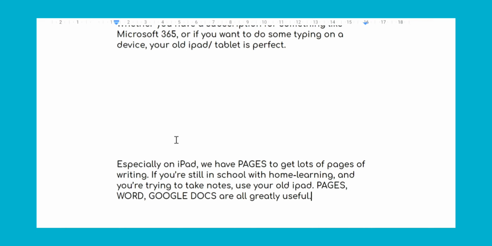Alright. So anyway, getting back to the problem. This is really useful, and I actually tried out Pages, Microsoft Word, and Google Docs. I already have the Microsoft 365.